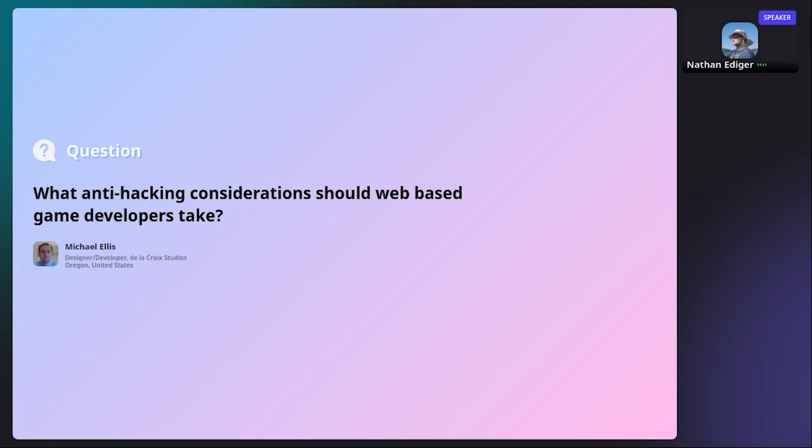What anti-hacking considerations should web-based developers take? Again, I'm not a software developer. I'm not really familiar with current methods, so I'm not really qualified to answer that question.